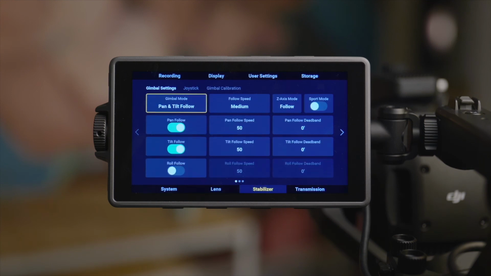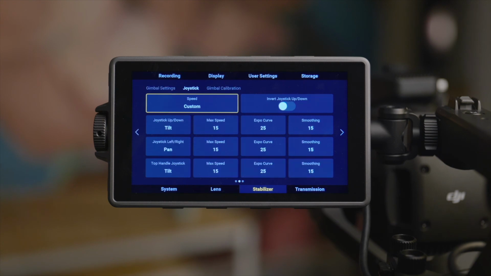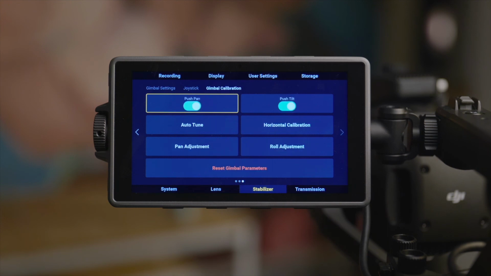Underneath the stabilizer tab, you have settings that you may be familiar with from using the DJI Ronin gimbals. You can change your gimbal mode, the follow speeds, the pan speeds, and the tilt speeds, as well as the dead band for all those axes. And now you have also something similar for the joystick that's on the left controller of the Ronin 4D. And then you have the gimbal calibration page.